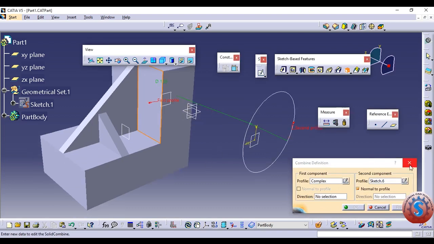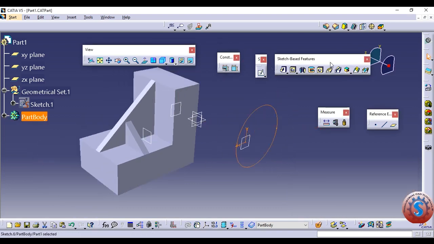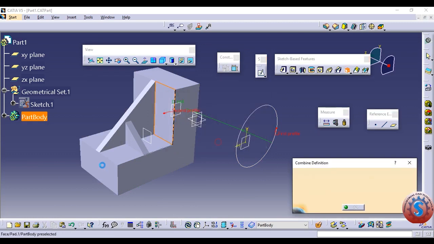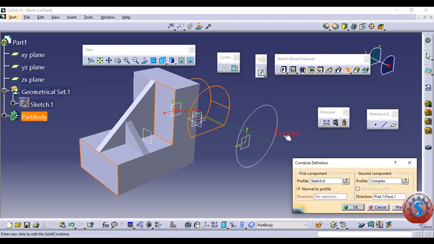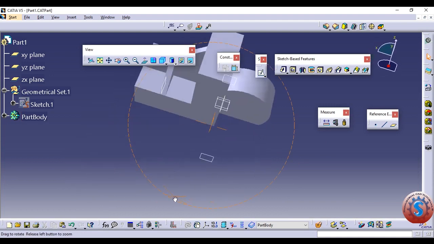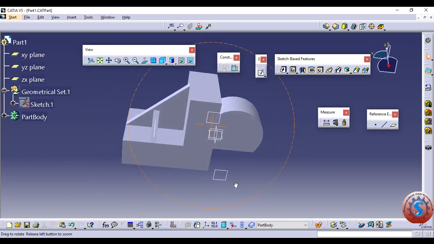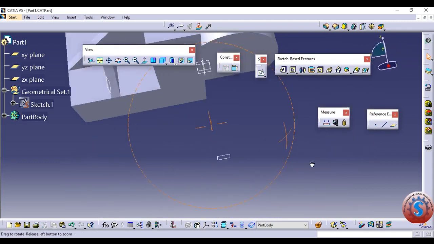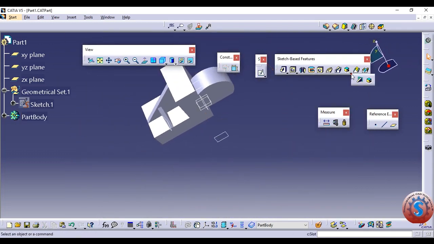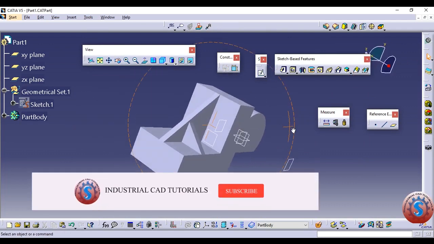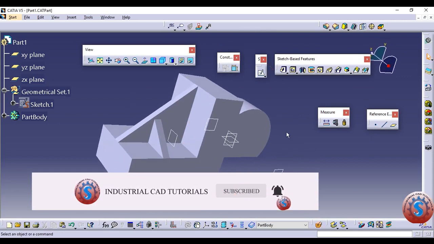You can observe it is an error, and go into the solid combine again and select the profile and select the direction and select the profile you want, and click on preview and click on OK. Like this you can create the profile. You can observe the profile is created like this. Like this you can create different types of solid combine, and the stiffener definition can create different types of materials like this, and that's it.